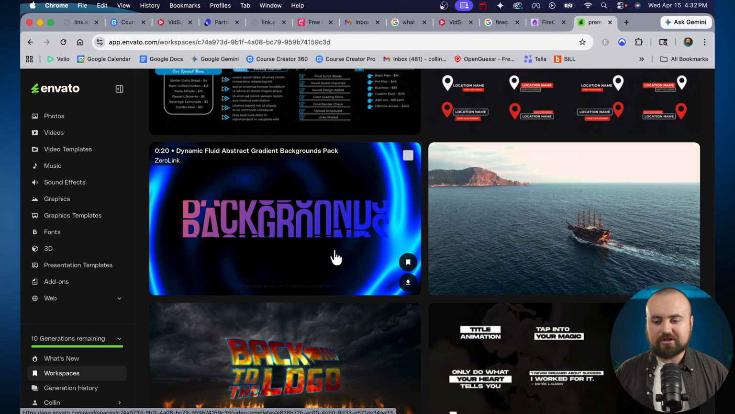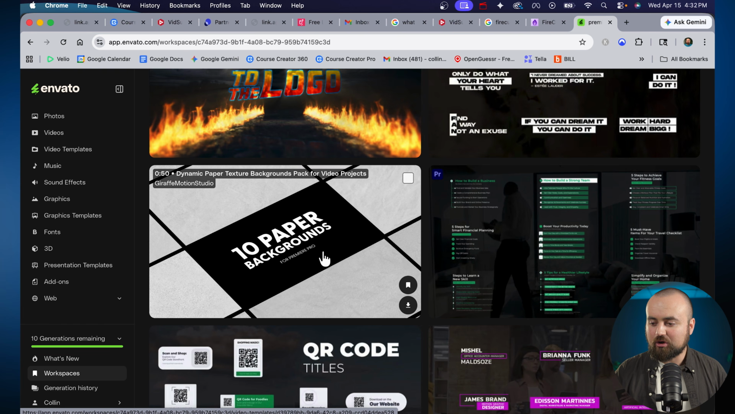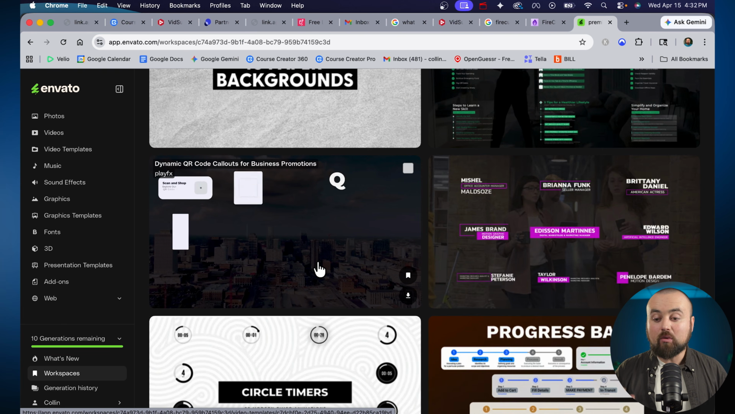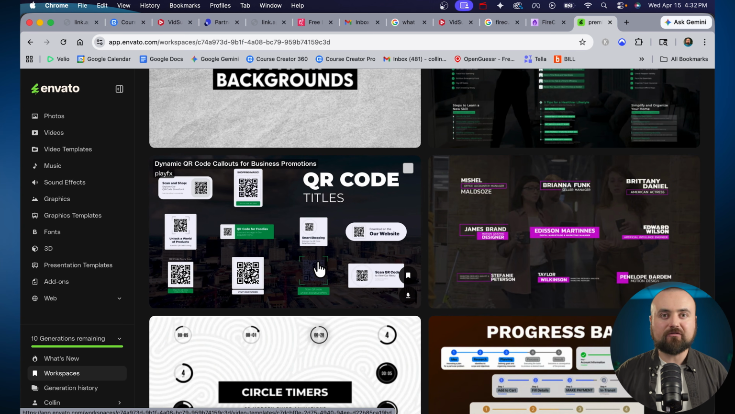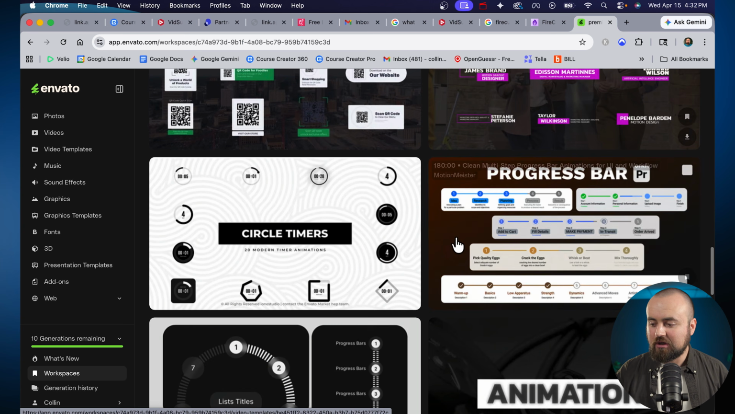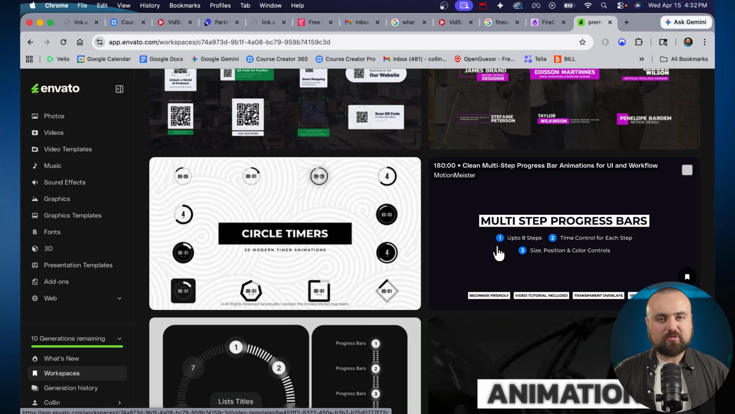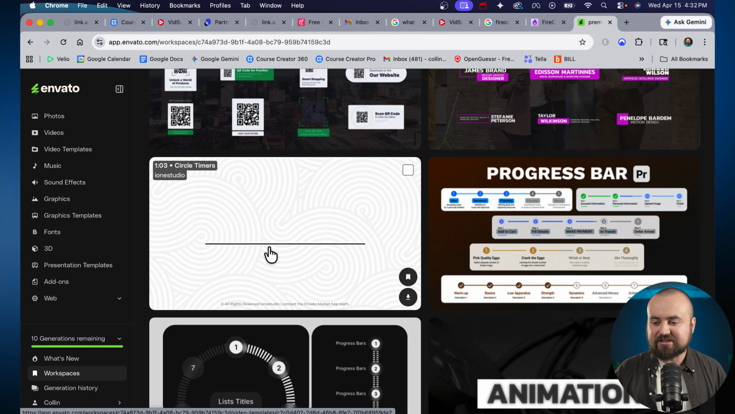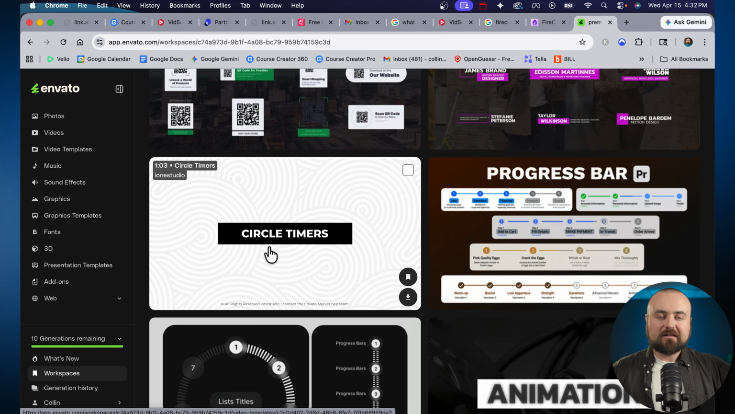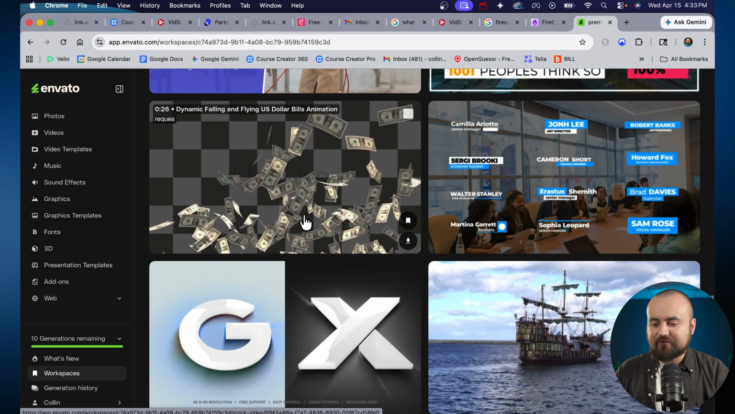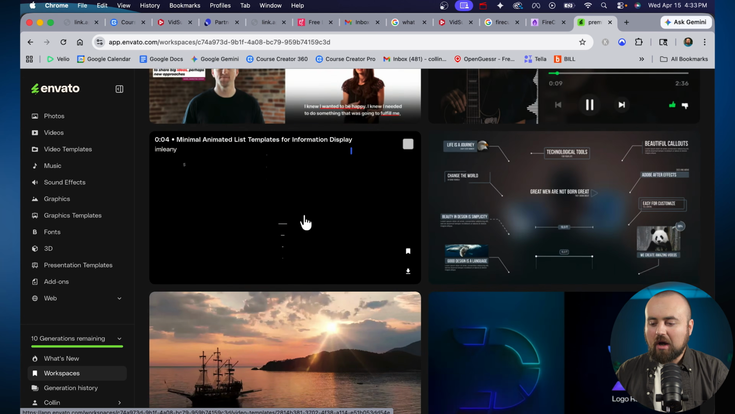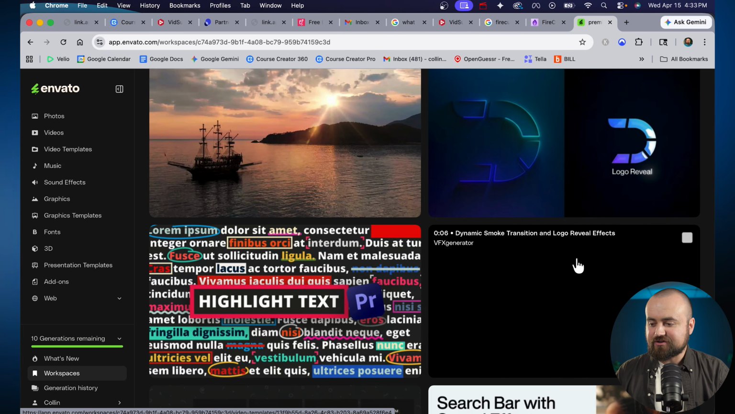If you want just backgrounds for your different text effects, here's some paper backgrounds. Here's a QR code one where I can have the QR code pop up and it looks all professional with a call to action. I think that's really cool. Here's a progress bar to potentially make a video more engaging. There's timers if you want to have a little counting timer to let you know how soon till the next tip. We've got money graphics in here. You've got so much in this library of content, smoke effects.